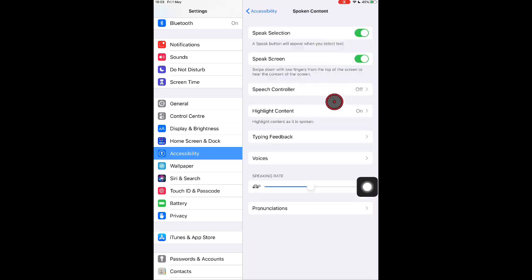The other feature that I would like to highlight to you in this spoken content menu is the highlight content section.